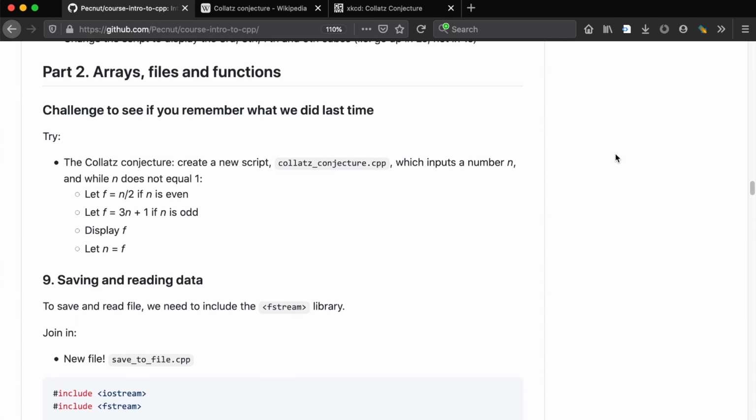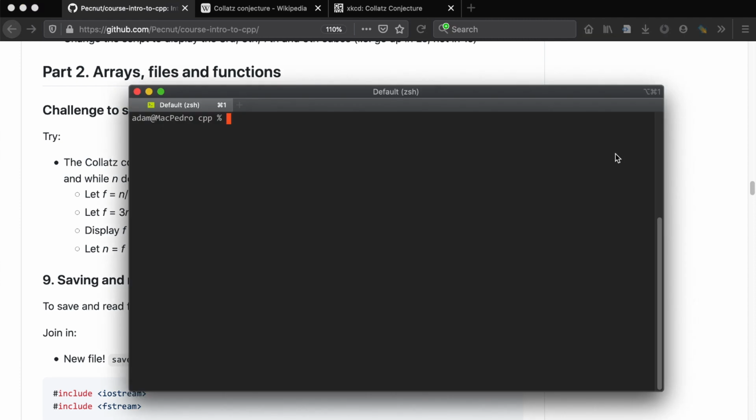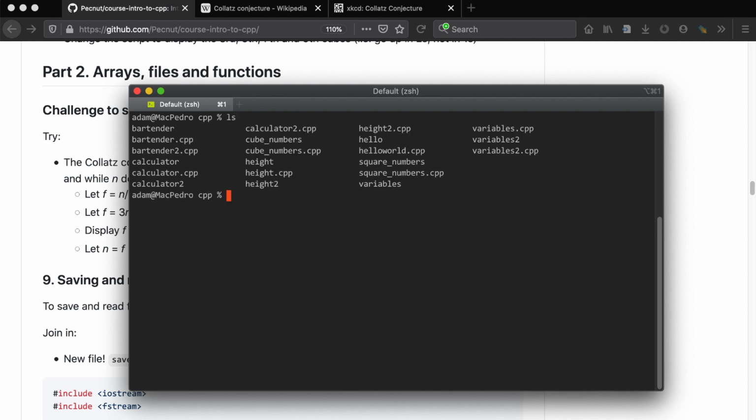I have my terminal window open. I'm in the CPP folder. That's where we saved all of our C++ files last time. We can see exactly what's in that folder by typing ls. ls lists all of the files inside. And these are all of the files that we played with in the first part of this course.